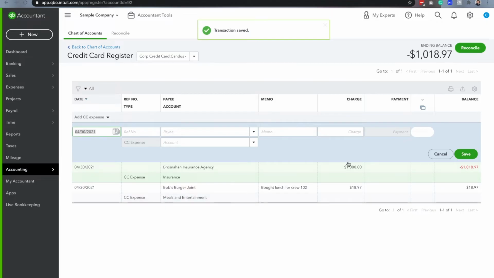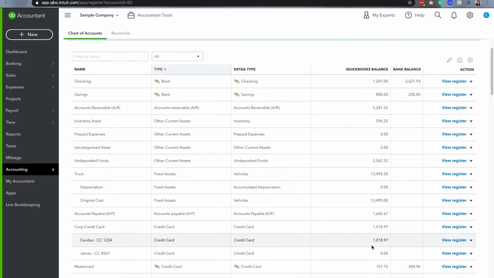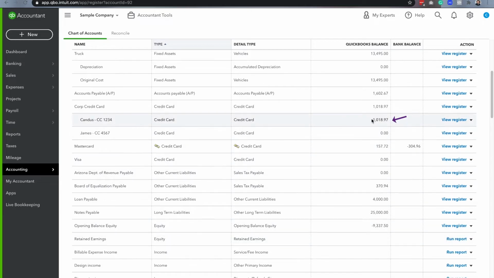Okay, so we've added a few transactions. We now owe $1,018.97. If we go back to the chart of accounts, you'll notice that the sub account owes $1,018.97, but so does the main account. So what happens is as we add to each employee, it totals it together. Some of you want to see what we owe overall for the whole credit card, but then per each of the cards themselves as well.